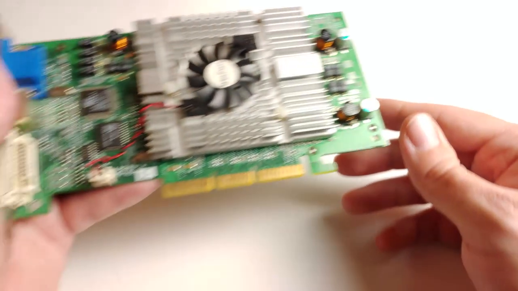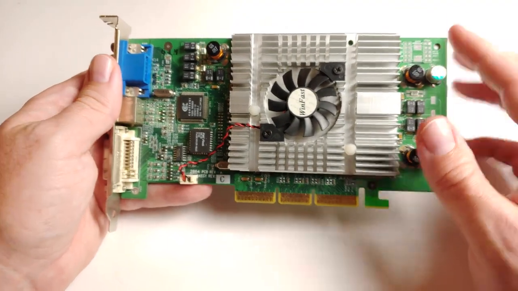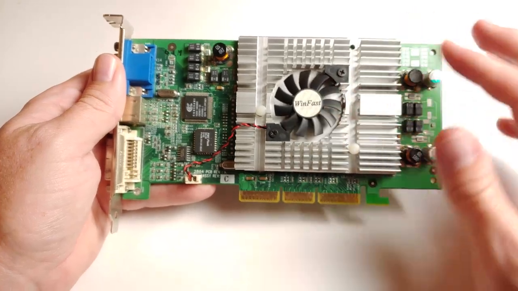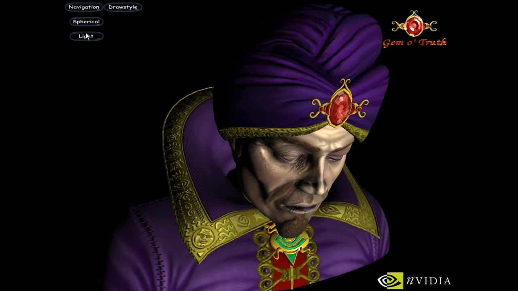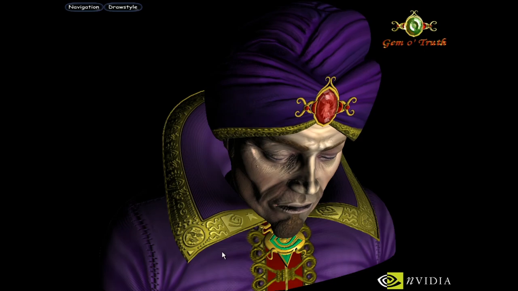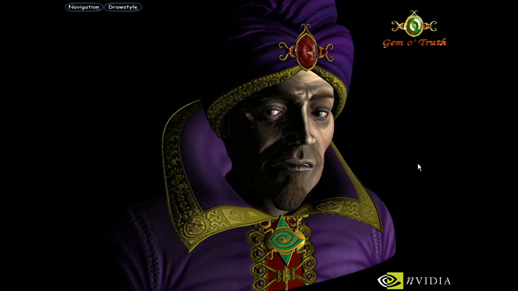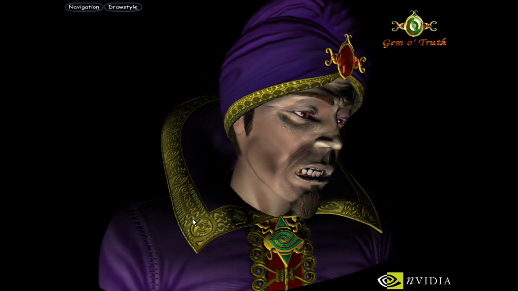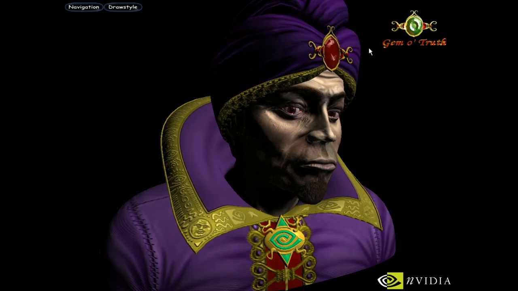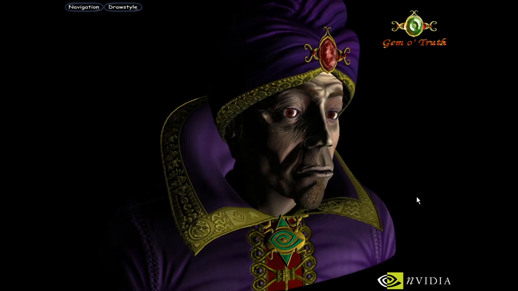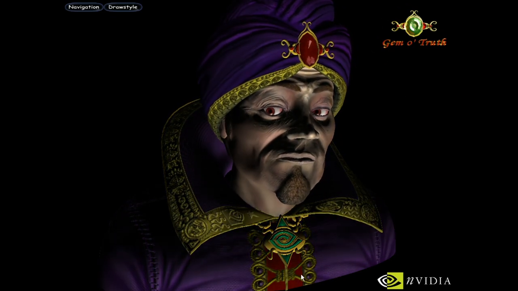Then we get to 2001, and thanks to NVIDIA's GeForce 3 series, the introduction of programmable shaders. Up until this point, the effects we've seen had to be hardwired into the graphics chip, but programmable shading promised to allow developers the chance to configure their own effects via a new programming language called HLSL, or High Level Shader Language.